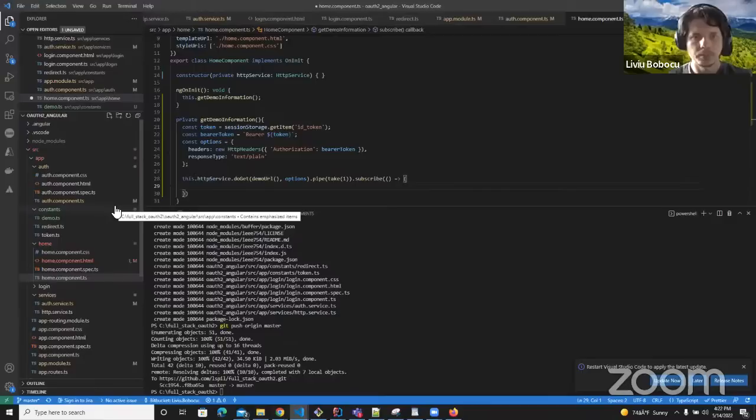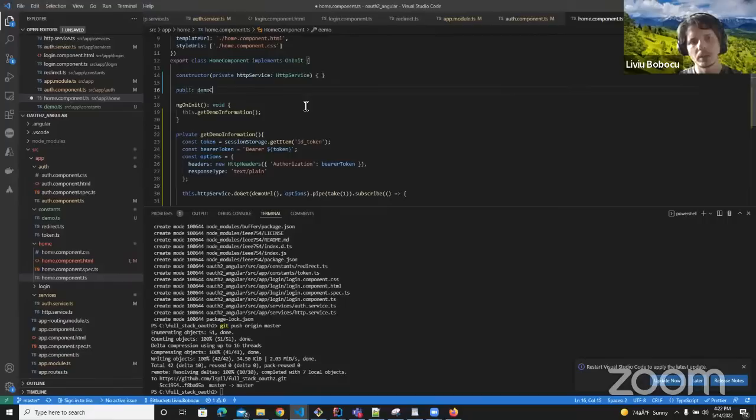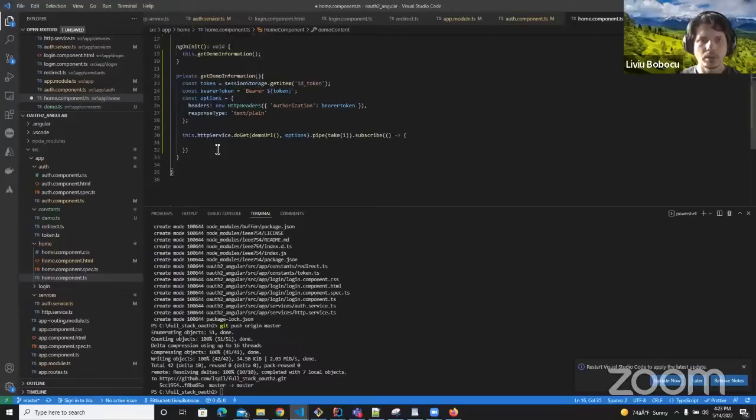And I want to have a string, which is public, to show it in the template demo content. It is of type string, and it will be empty as of now, but when I'm doing the HTTP request on ngOnInit, then I will assign demo content with the content that comes from the request, because this is just a plain text.